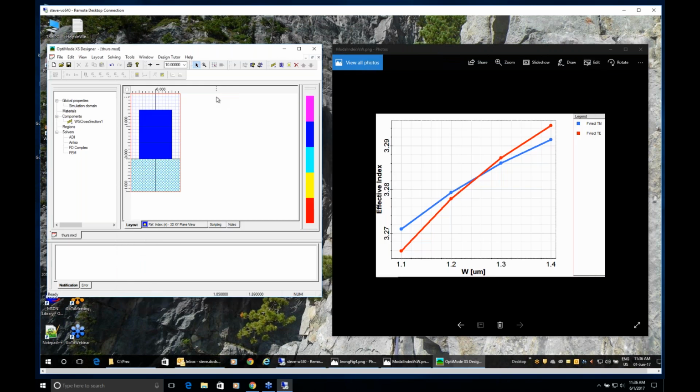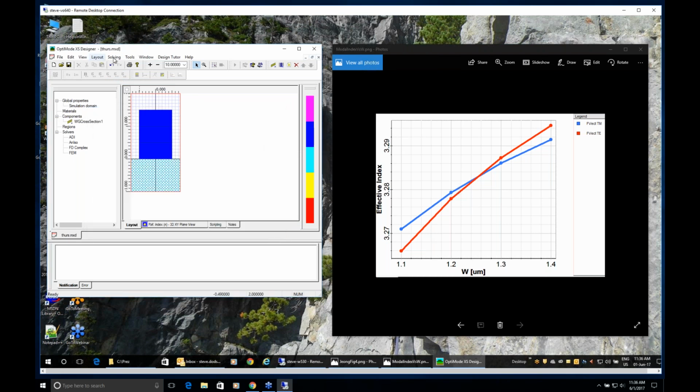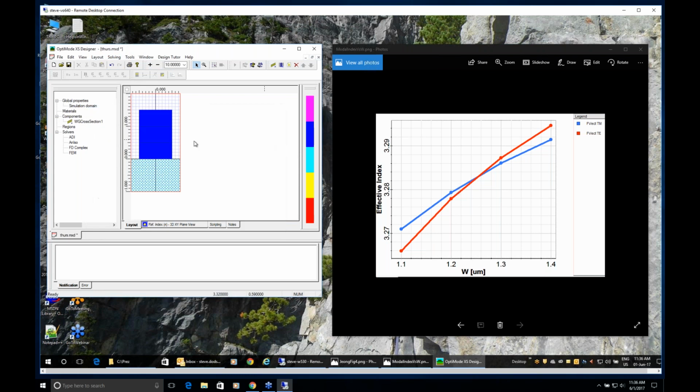But that question can be investigated simply by asking for more modes and seeing what you get. But yeah, now we know that there aren't more than two, so we won't look for more than two. So I'll set this back to 2. Okay.